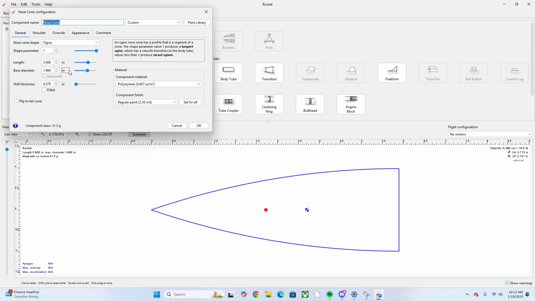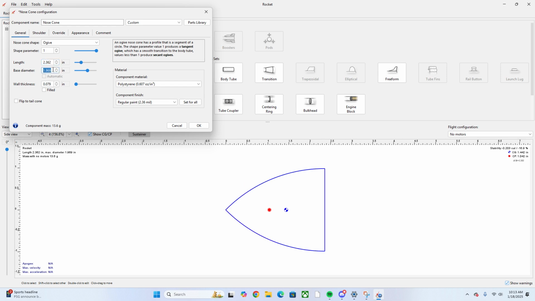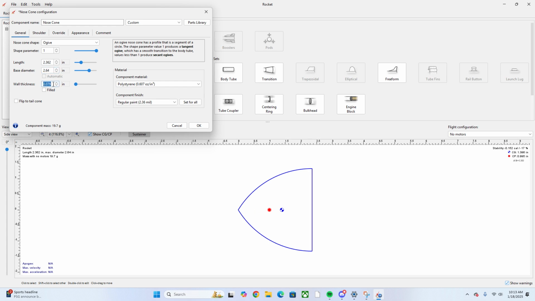So right now I am going to bring up a photo on my phone of a nose cone which we are currently using for the TARC competition. So this nose cone is ogive. The length of it is going to be 2.362 inches with a base diameter of 2.64. Wall thickness is 0.079, that is fine.